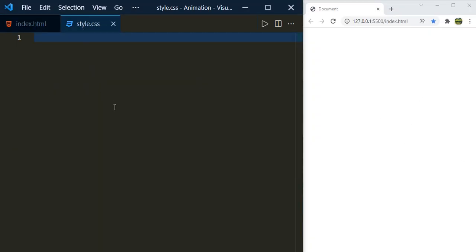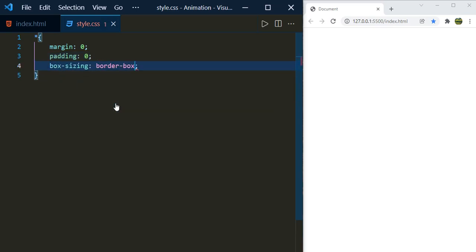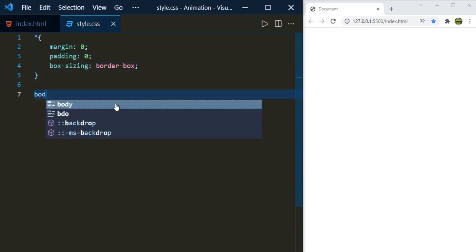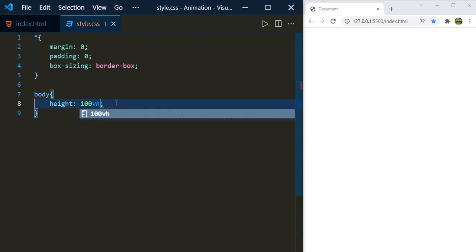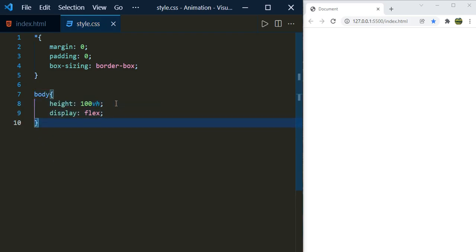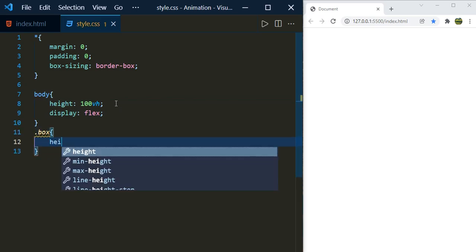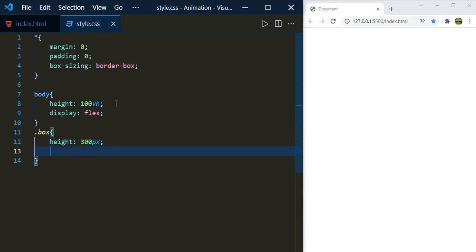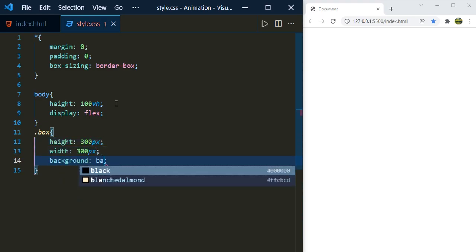Let's go to style.css. As we do always, let's reset margin and padding globally, so use asterisk and then margin 0, padding 0, and then box sizing, border box, and define CSS for body, height 100 VH, display flex, and define box CSS class, so height 300 pixel, width 300 pixel, and then just have some background color black.